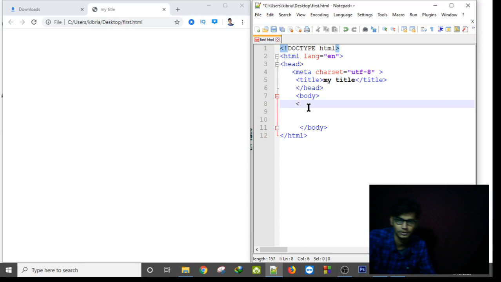write the example like this: href. Hyperlink reference, that means hyperlink reference is equal to, in between the double quotation marks we have to write the URL of the link where we actually want to go, then putting another angular bracket we have to enclose the closing anchor.